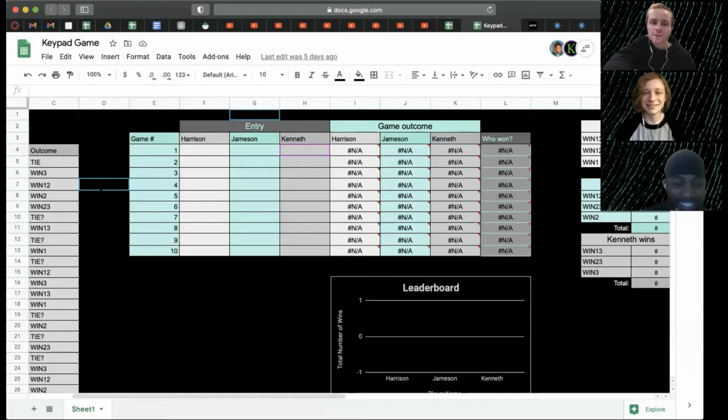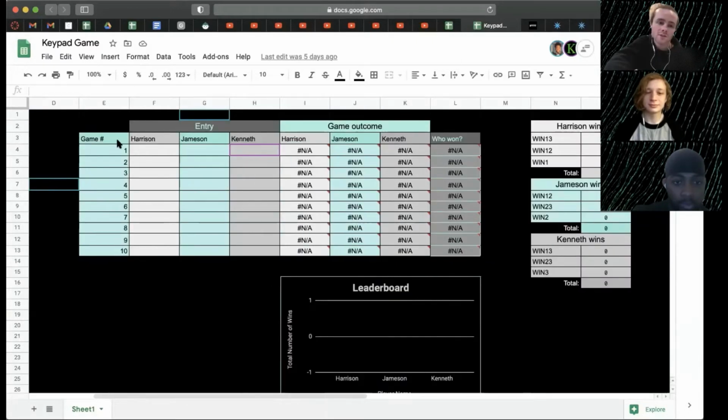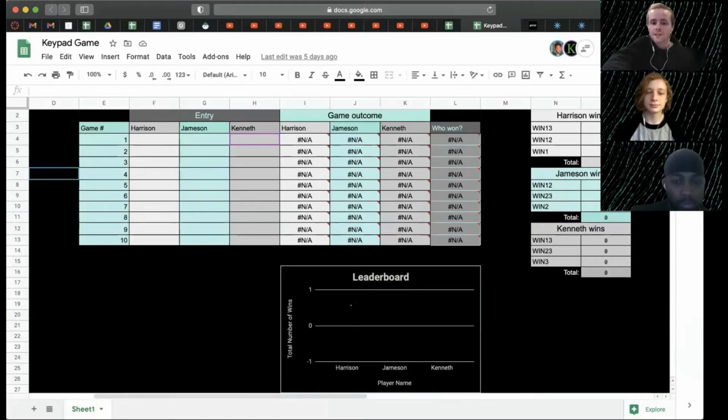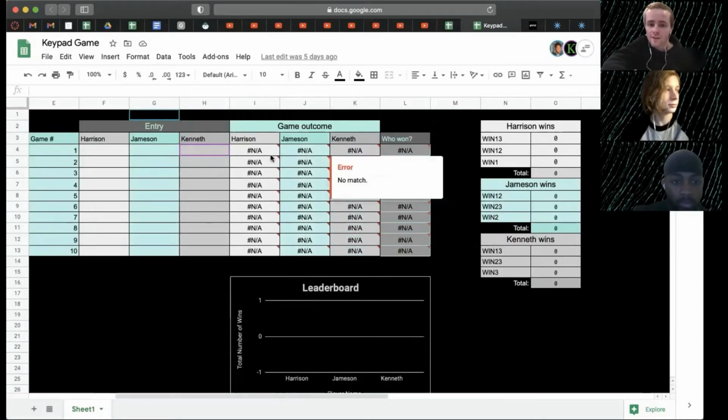In our spreadsheet, we've updated the look of the spreadsheet. Kenneth did a great job of updating the style, making it look more like a game. We have our win conditions and each game entry. We're going to play 10 games, and we have our leaderboard directly underneath the game entries that breaks it down for each player, so Harrison, Jameson, and Kenneth. We're going to have our total number of wins on this plot here. So we also have our game outcome.